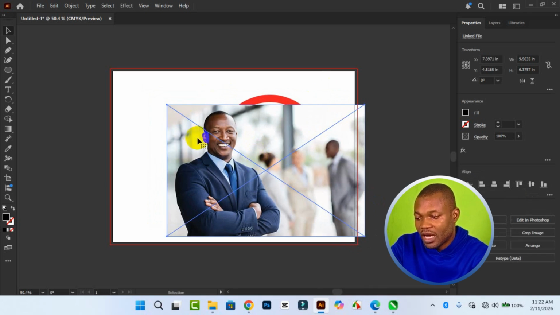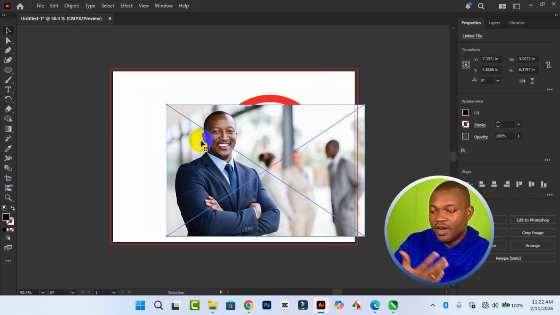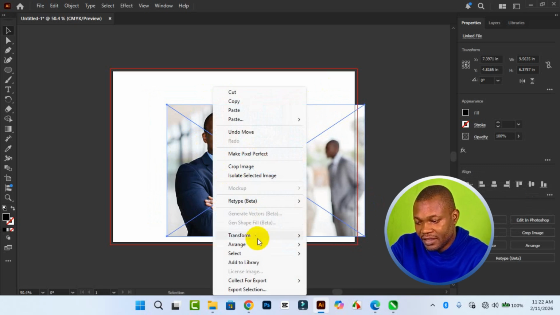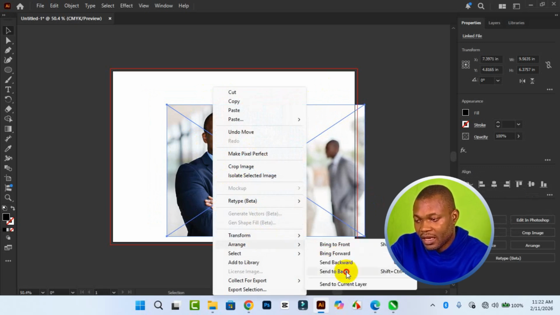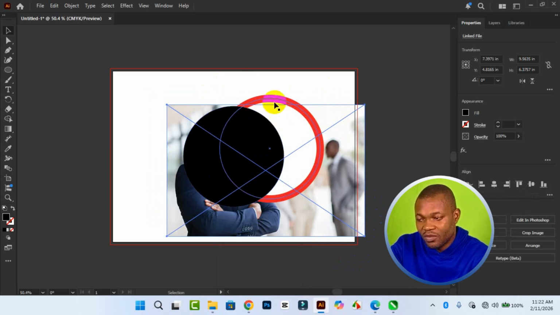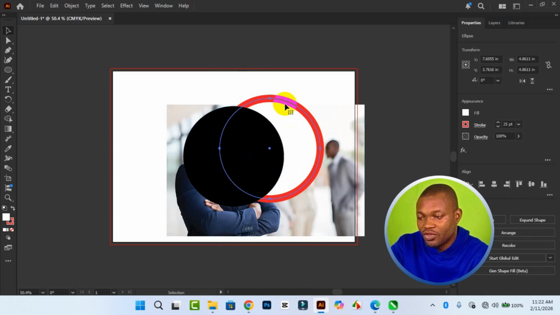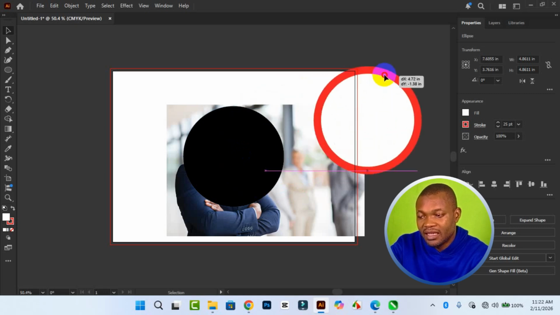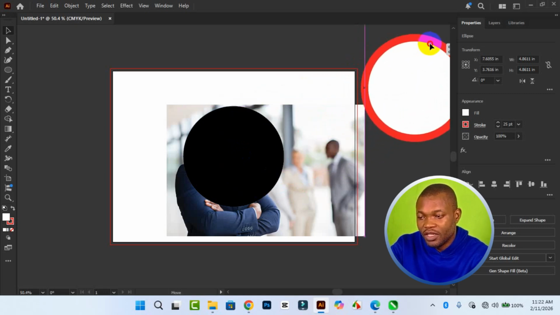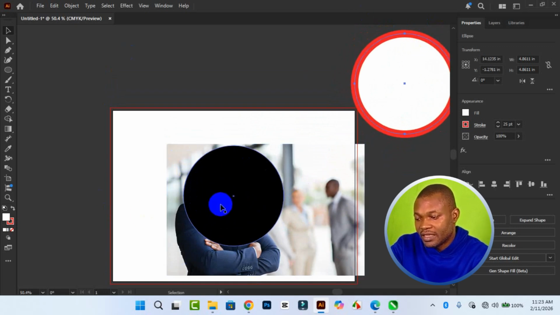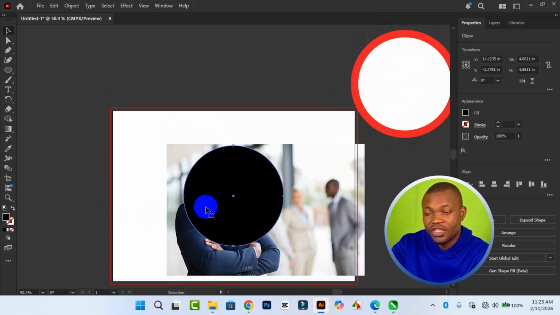Now we need to make sure we bring up the circle over the image, and for that we have to right click the image, Arrange, and we make sure we Send to Back. Now everything has been sent to back, both the black circle and the circle that has the outline color. What I'm going to do with the circle that has the outline color is easily drag it out from the workspace right here.